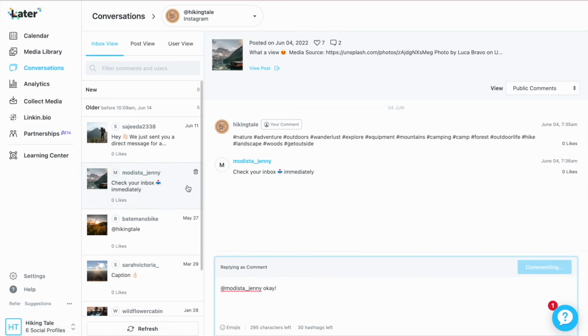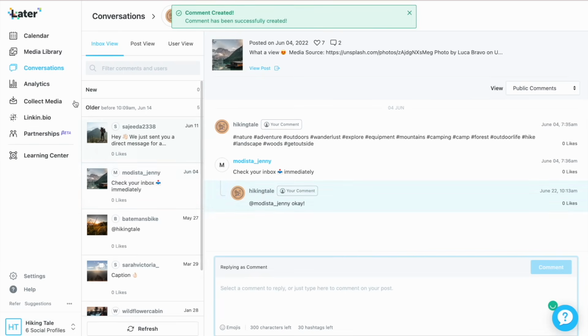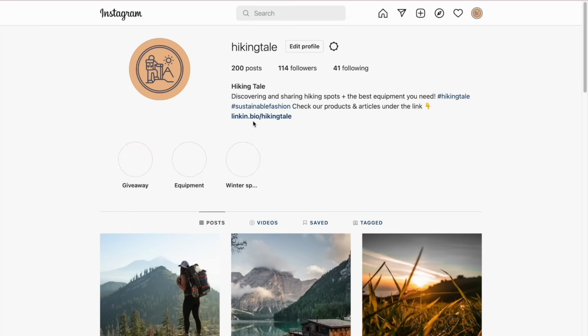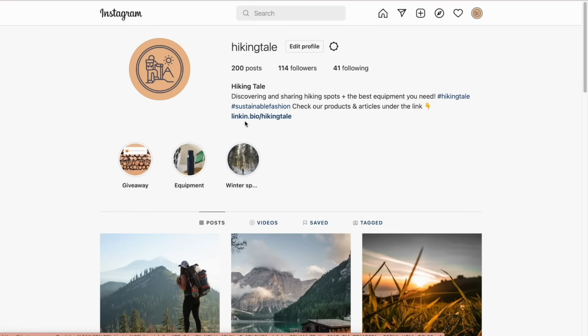Lastly, I would like to show you how you can use Later's Linkin.bio feature to drive more engagement and traffic from your Instagram and TikTok profiles. If you're using links in your Instagram and TikTok bio, you know you can only have one link at a time, which can be limiting if you have multiple links you need to switch out.